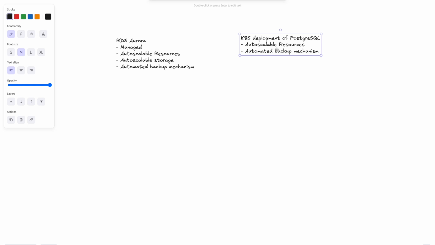It still has the automated backup mechanism. There are a whole bunch of open source solutions that could be easily set up for this database to have an automated backup mechanism. So we have pretty much the same as we have from RDS Aurora. However, we can't have autoscalable storage here, and this is because of how Kubernetes works in cloud platforms. When we use something called a persistent volume claim, it's just a request to the cloud provider to give us a persistent volume.